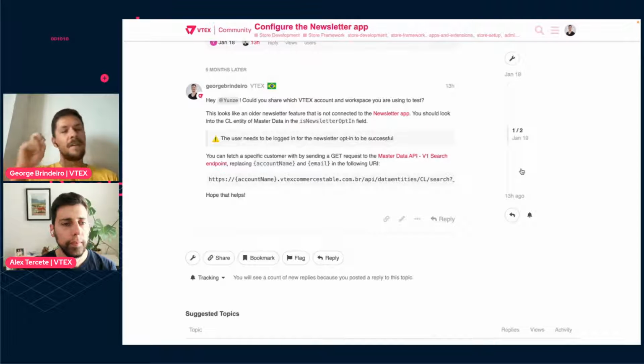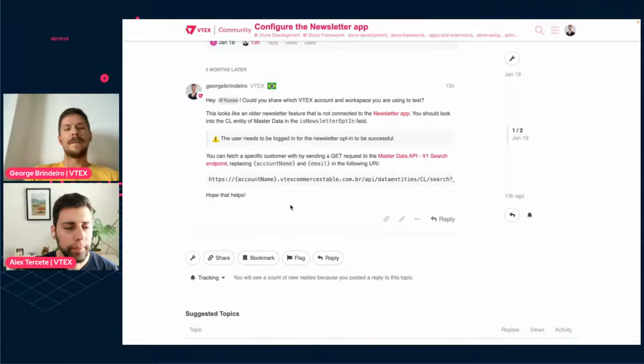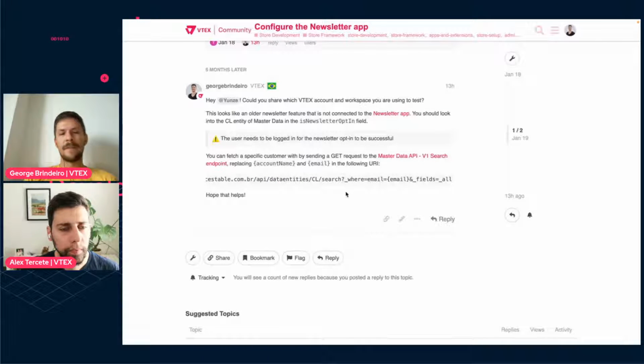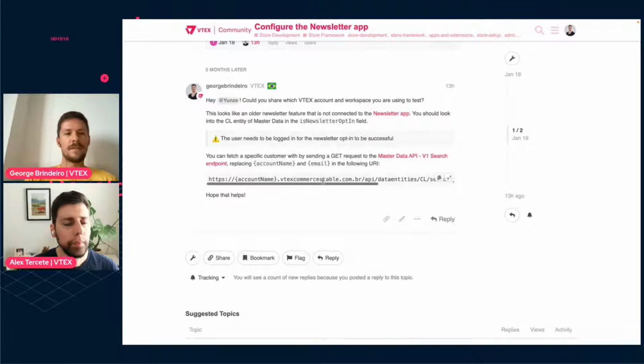And one thing that's tricky is that if you fill in the form and you're not logged in, that Boolean variable doesn't get toggled. You need to be logged in, and I'll show an example of that. But using master data API, you can fetch the customer entry and see if he or she has opted in. And all it takes is doing this query here where you'd substitute email for the user email. I'll show that.